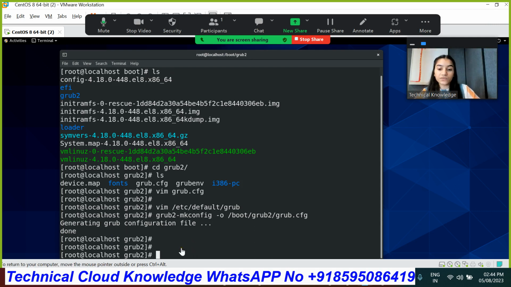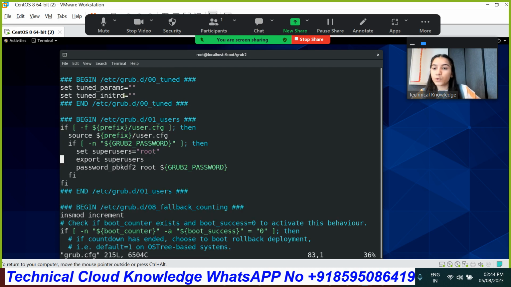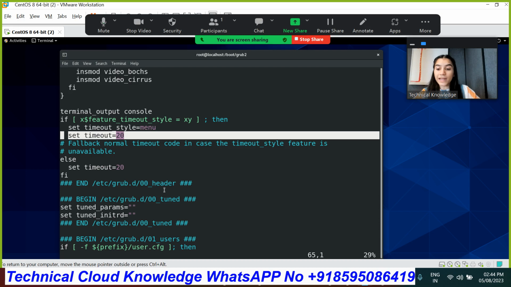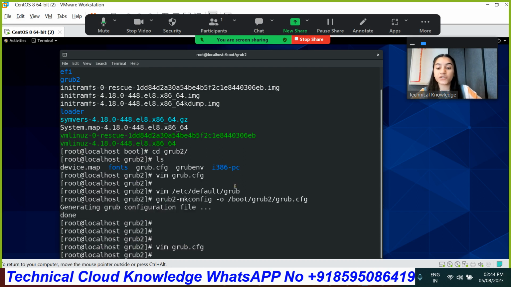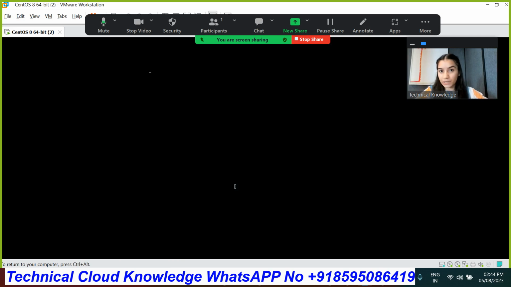Now when we come under this file, run vim grub.cfg. As we can see, our timeout value has been changed to 20 seconds. So that's how we can increase or change our grub timeout value. When we reboot our machine, it will now take 20 seconds to boot up, as we have changed the grub timeout value.